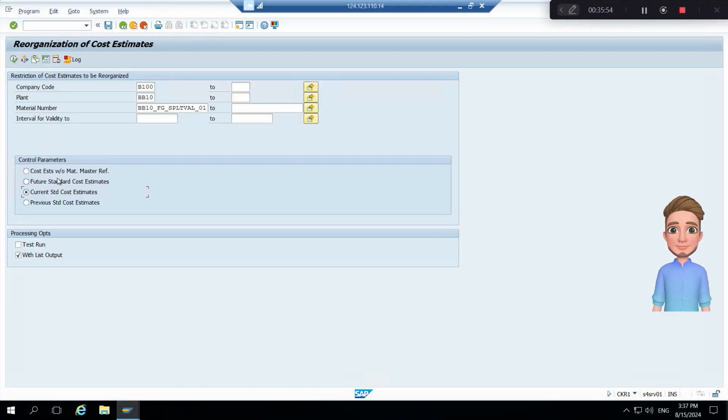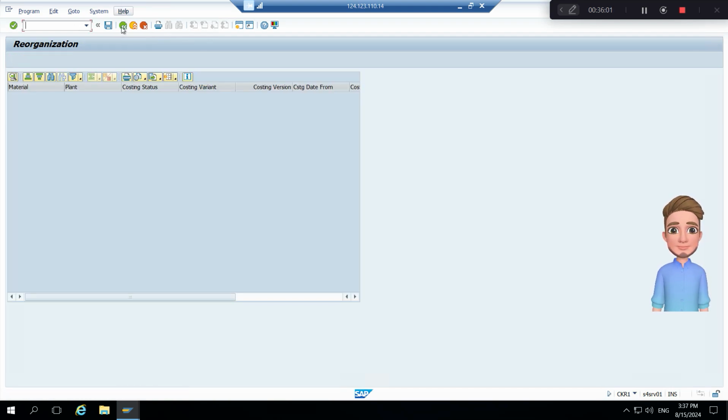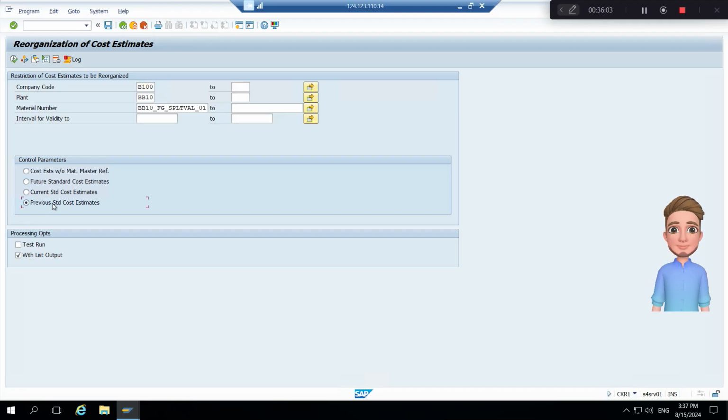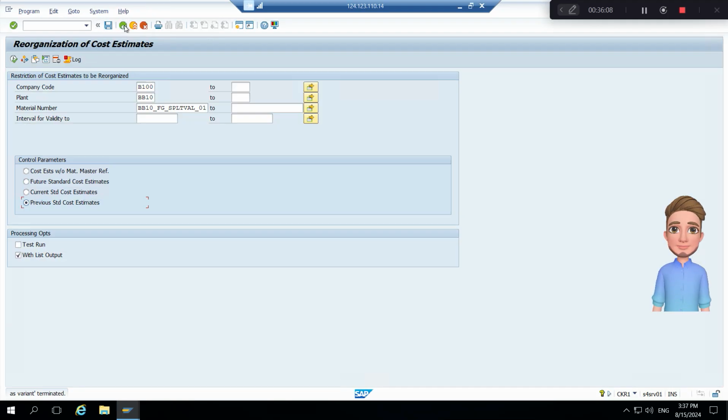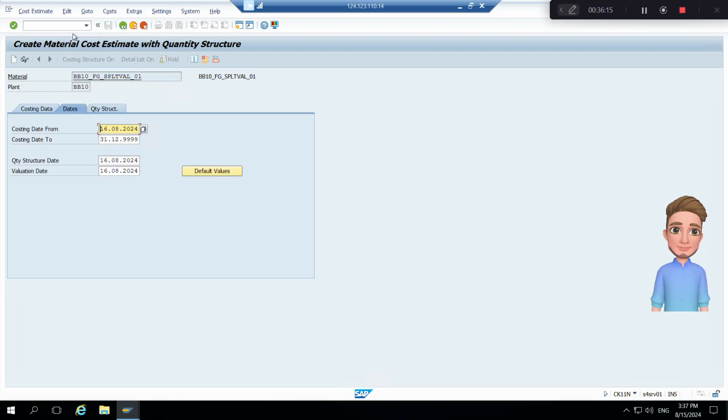Okay, current standard cost estimate. Execute. Nothing is there, so it's fine. Previous standard cost estimate. Save. Back. Nothing is there. So now I can go to CK11N. Okay, let me see what date it is taking. It is taking 15. Now this is the issue here. Let me just try to run it for 16 itself. Did I change it to 16? Then where is the issue?